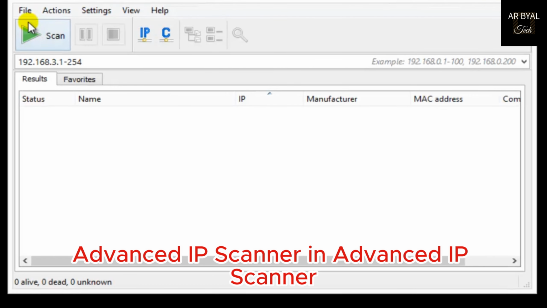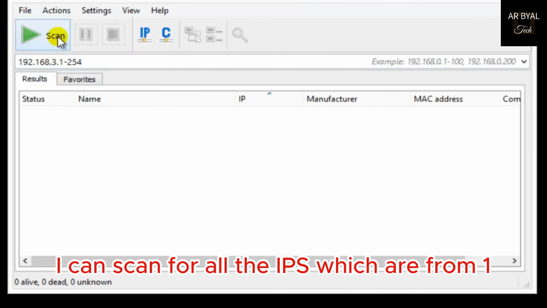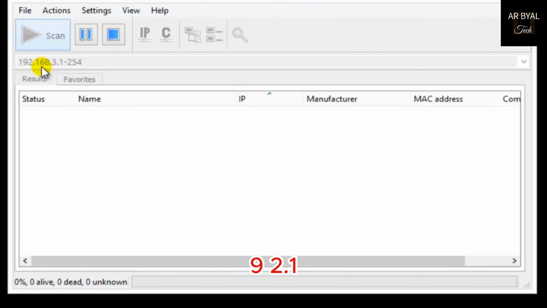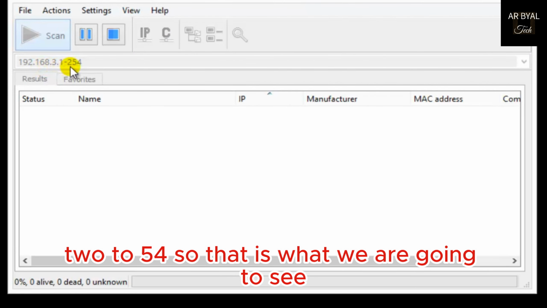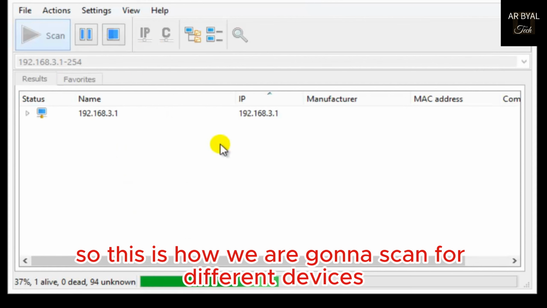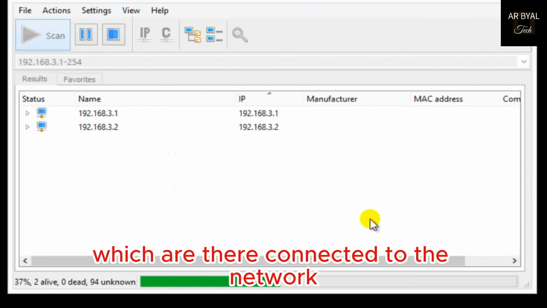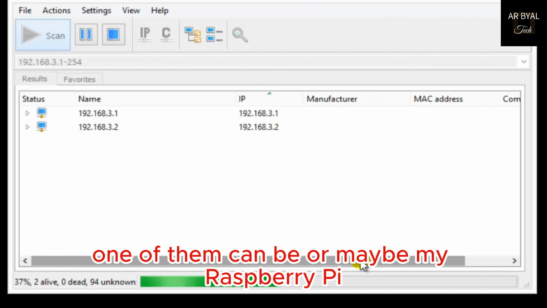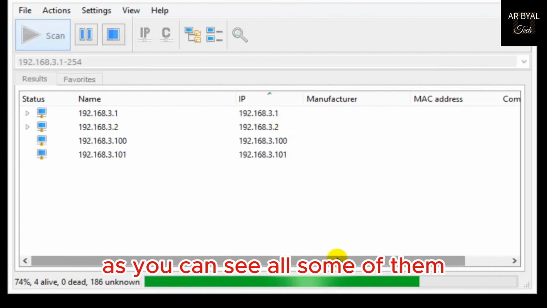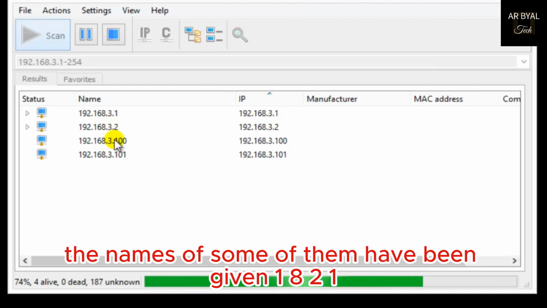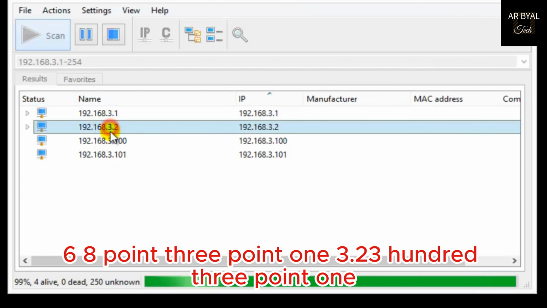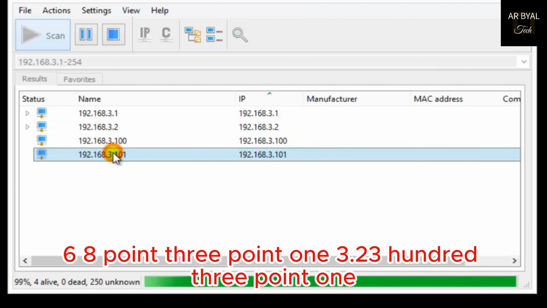I have downloaded the software called Advanced IP Scanner. In Advanced IP Scanner, I can scan for all the IPs from 192.168.3.1 to 254. So this is how we are going to scan for different devices connected to the network, and we'll come to know that one of them may be my Raspberry Pi. As you can see, the names of some of them have been given: 192.168.3.1, 3.2, 3.100, 3.101.